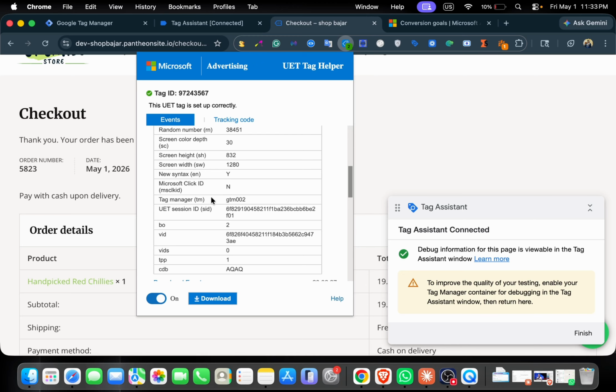So now the topic is how we can send some additional information with our conversion, like transaction ID, user data, as well as product data. So let's see how we can do it.